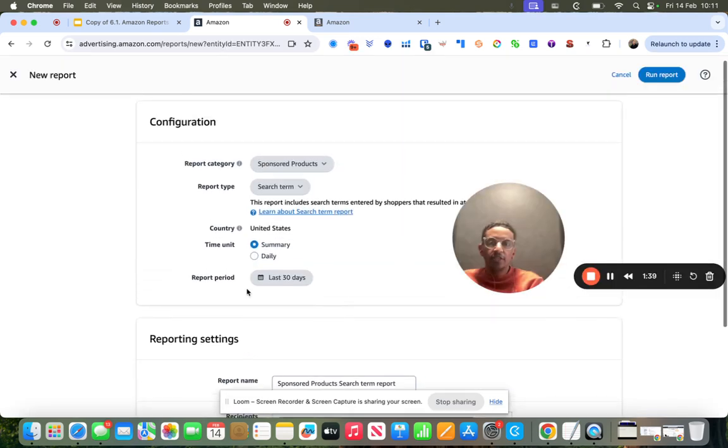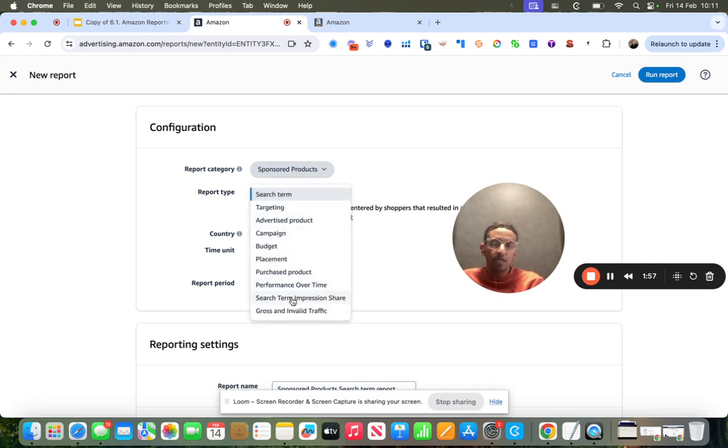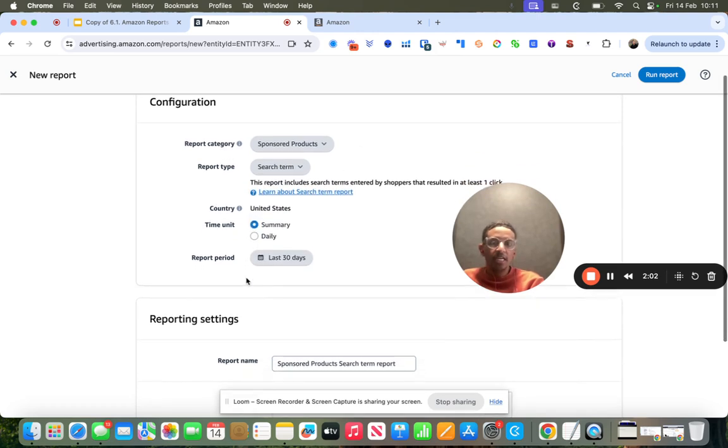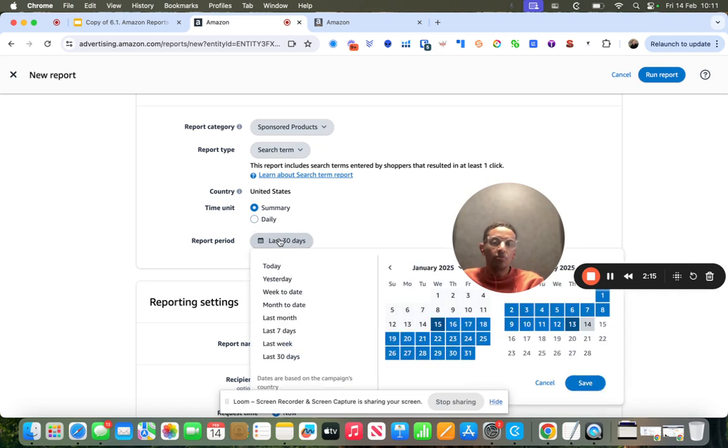On this page, you can select the reporting category. So you've got sponsored products, brands, display, and you've got attribution and all Amazon campaigns. This is going to be updated, so by the time you watch this video, there's probably going to be more options. But if we look at sponsored products for now, then you have the different types of reports that you can get. If we just click on search terms for now, you can then select whether you want an overall summary, or if you want it broken down daily. With a search term report, you're more likely to just want it as a summary, and then you can choose the report period here.